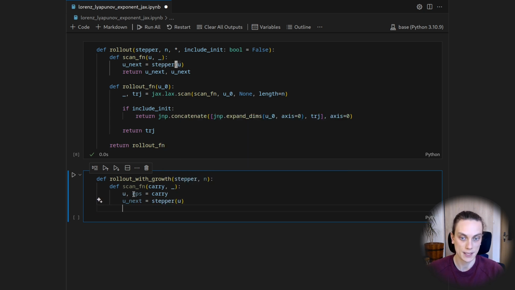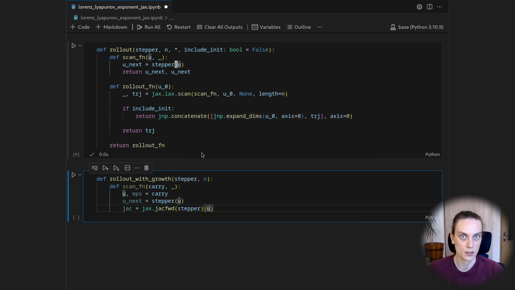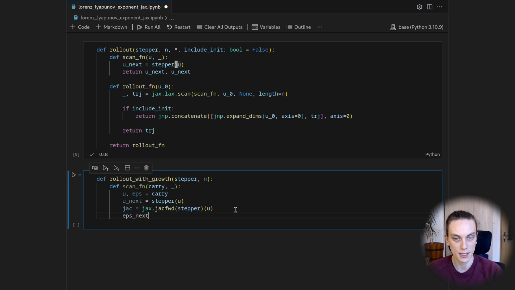And in order to advance epsilon, we first have to compute the Jacobian. And we will get the Jacobian by saying jax.jacfwd, so using the forward accumulation for the Jacobian of the stepper applied to u. So this one here is also a function transformation. And we then evaluate the Jacobian at the current point in time. And then we get epsilon next by multiplying, or precisely matrix multiplying, the Jacobian with epsilon.